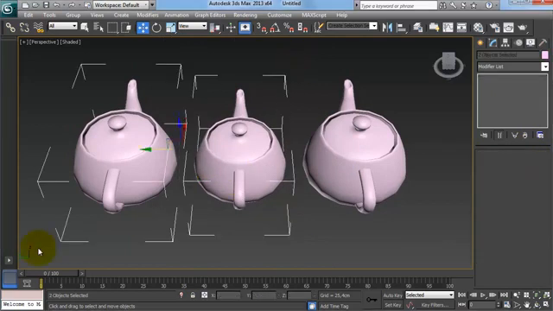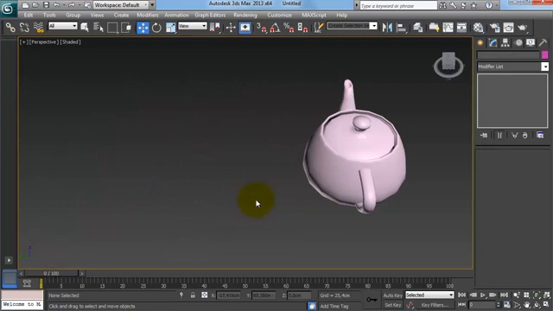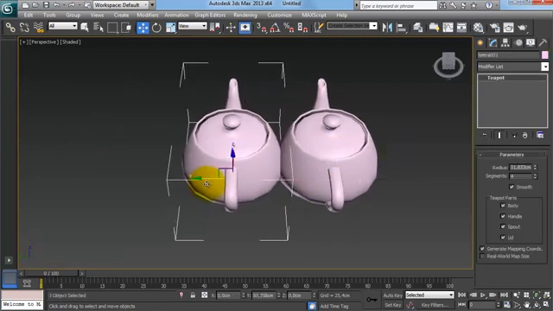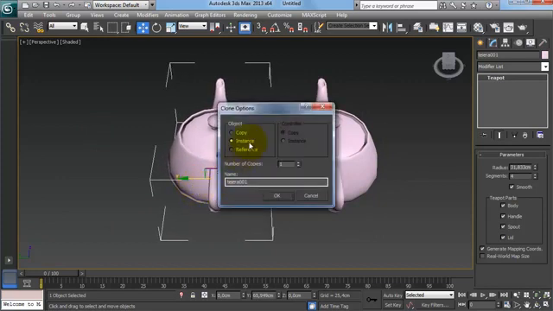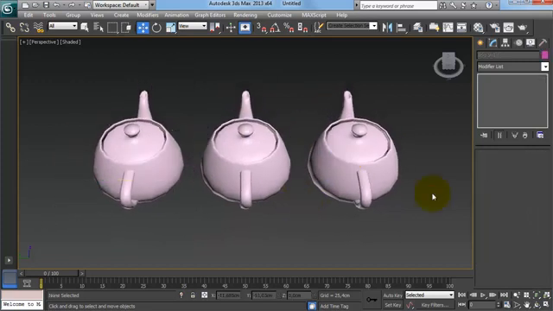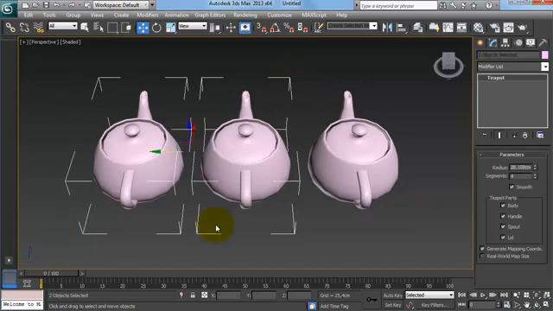Finally, there's the third cloning method, reference. It's very similar to the instance method, but it has certain particularities that we won't look into in this course. So let's skip the explanation about this kind of cloning.